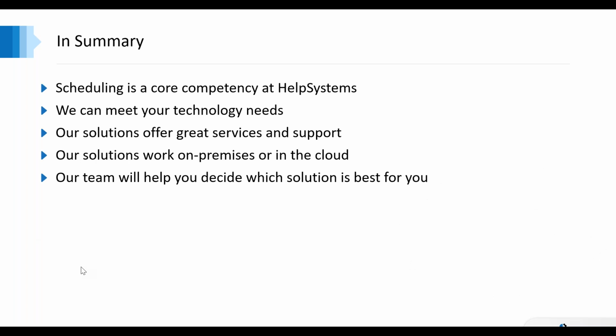So in summary, you can see HelpSystems has a lot of core competency when it comes to scheduling, whether it's from Windows, Unix, Linux, or IBM i, or even a mix with the mainframe, the Z systems. We can help you out. We can meet your technology needs, depending upon your strategy, whether it's in the cloud, on premise, or on a different operating system. Our solutions offer great services and support. Because of our knowledge and core competency in developing these products, we have a lot of great professionals here to help you handle your end of day, end of week, end of month, and day-to-day scheduling needs. Our solutions work on premise or in the cloud, so no worry there.